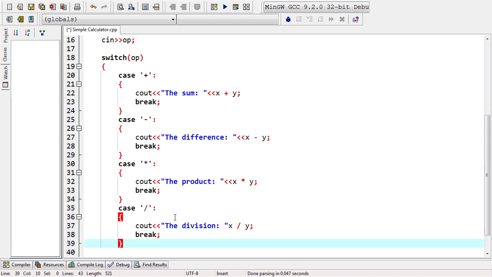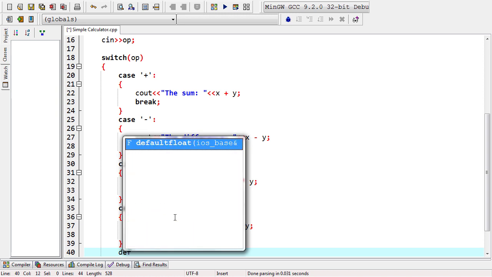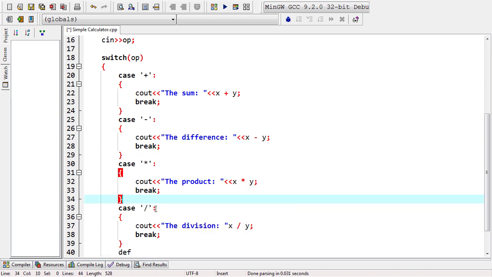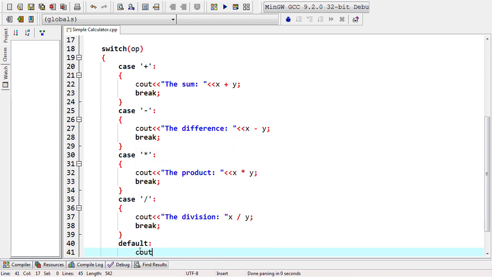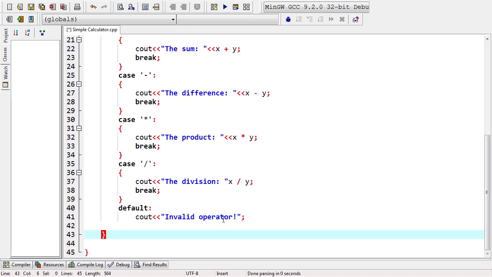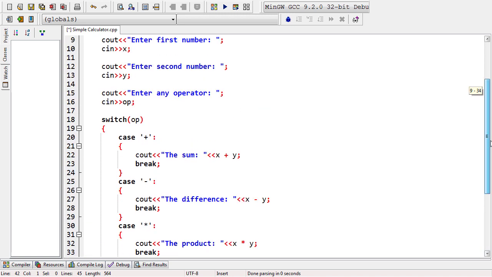Now remember, at the end of a switch statement, we have the option to use a default case. If none of those cases match, then the default statement will be executed. In the default statement, I just want to tell the user "invalid operator". So if the user enters any operator other than these four operators, the user will be told that they have entered an invalid operator. That's it. Now we have successfully applied the switch statement here.